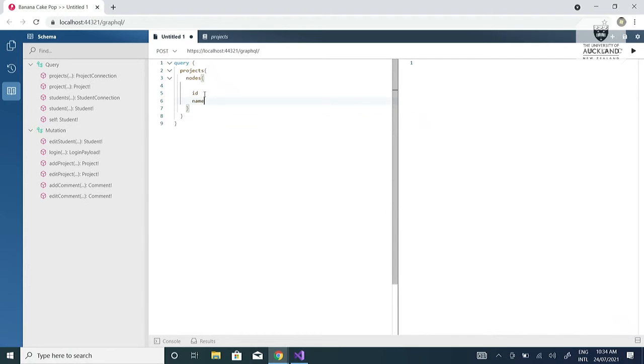In the project, we have ID, name, and we also have a student, since a student has created the project. So we can grab the student's name from the project. And we can also grab a list of comments from the project.